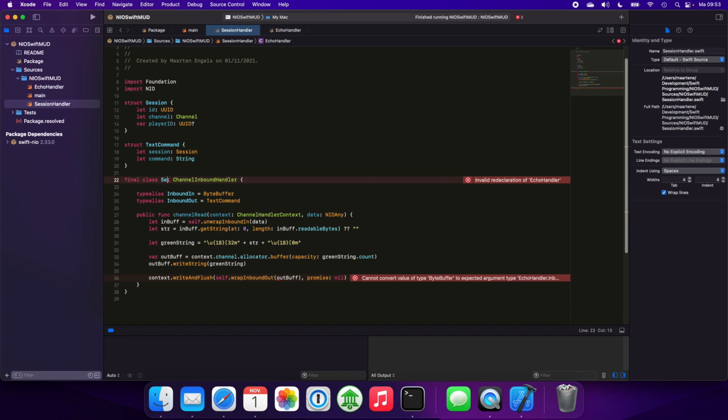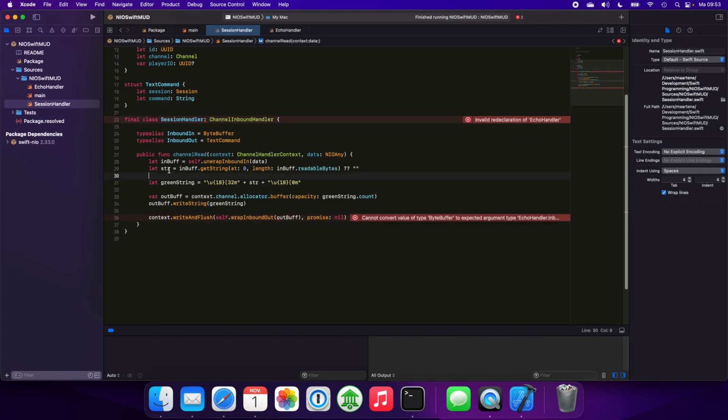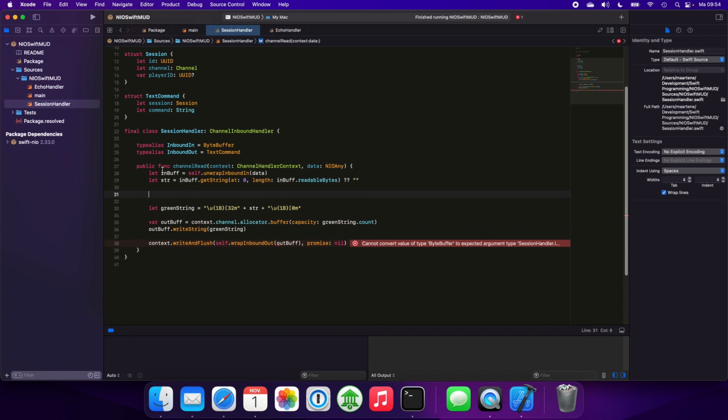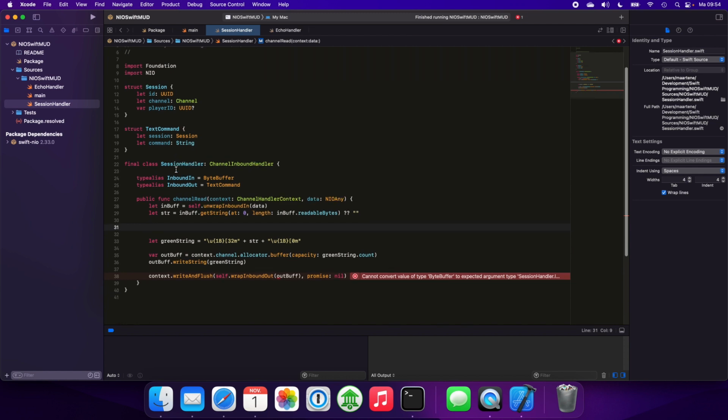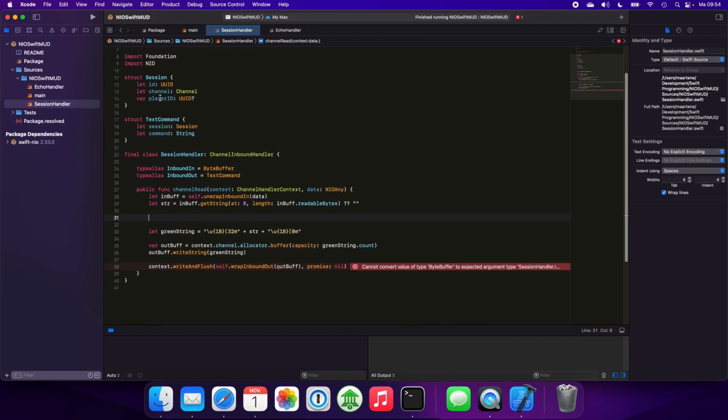Our echo, this will be our session handler, and what we're getting in is still the data as a byte buffer, and we can still change it to a string. And now we need to do something to create a session out of it. At first, let's not worry too much about sessions and players and so on. Let's just say we have a session. This will be a throwaway thingy. So we'll just create one.